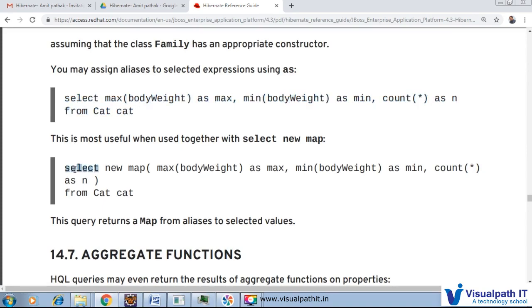The other thing is select new Map. Here we can pass multiple values, so it is a subquery. This is one subquery from Cat. After that we are selecting new Map, and here we are passing max body weight as max; the 'as' is optional, whether you use it or not is fine. After that mean body weight as mean, and we would like to count n as number. It will return the select, and it will count the query. Then the query of the map from the alias returns the selected values.